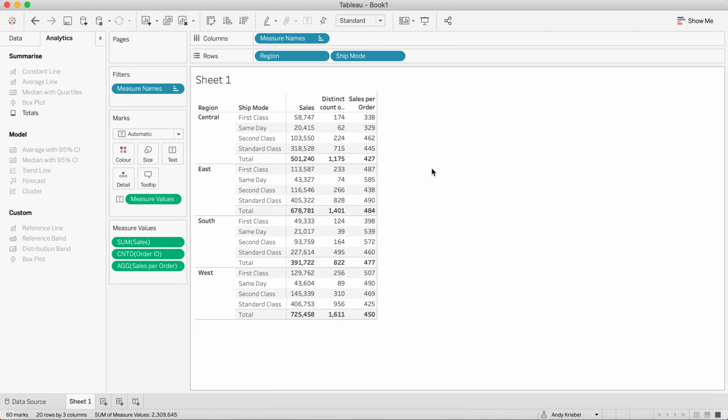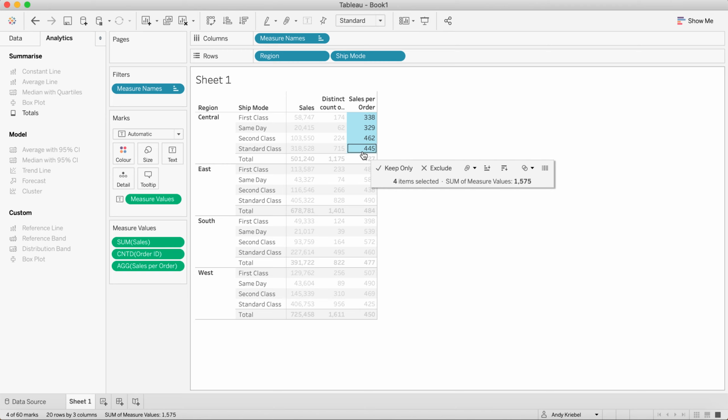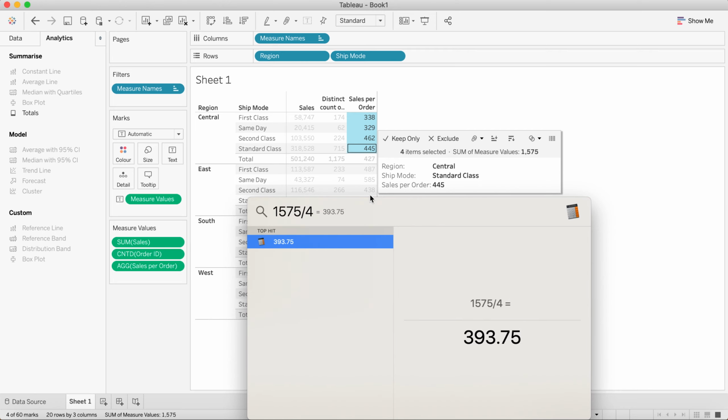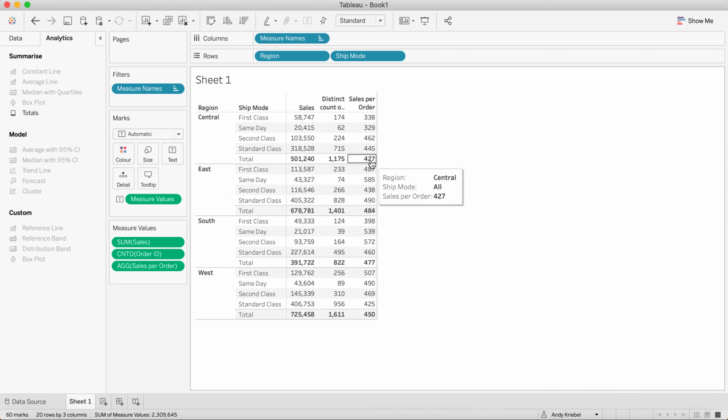But what I might want to do is take the average of those four values. In other words, I want to look at the average sales per order within the region. So I want to add up those four sales per order values and divide by 4. You can see in my tooltip the total of those is 1575. So if I do 1575 divided by 4, you'll see I get 394, which is different than this 427.